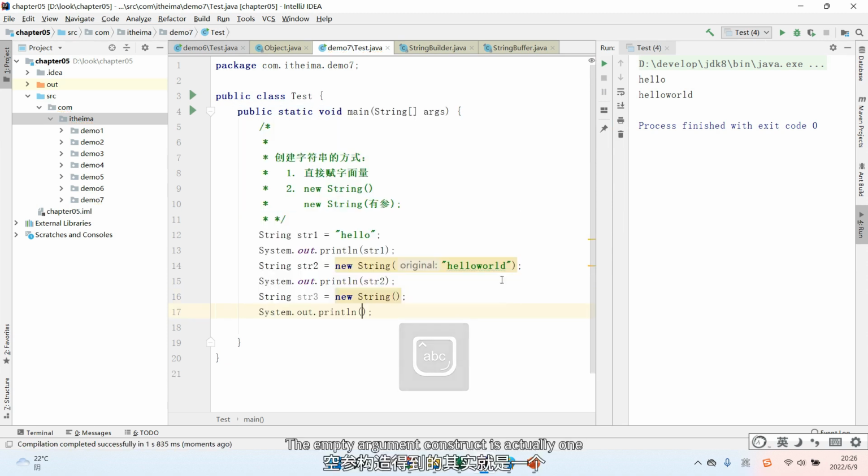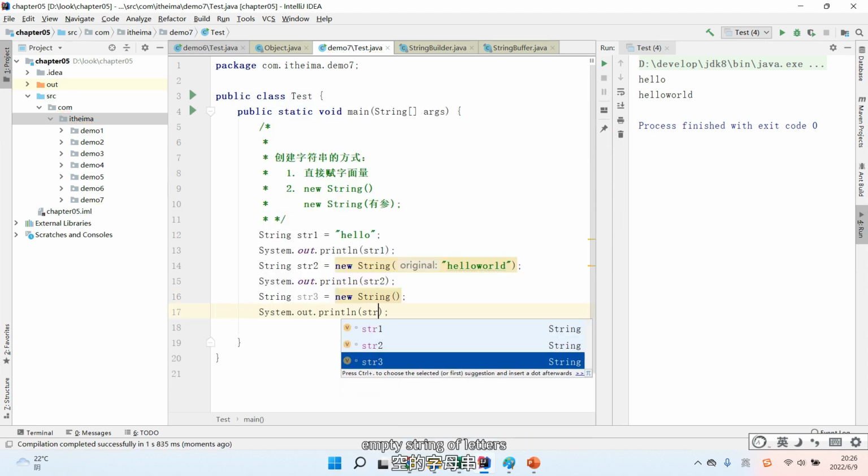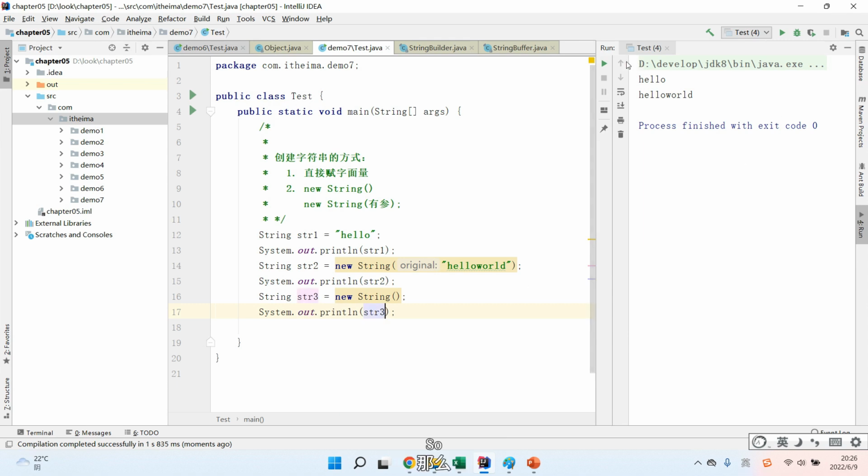The no-argument constructor is actually one empty string. So you can't see any effect when printing it out at this point.